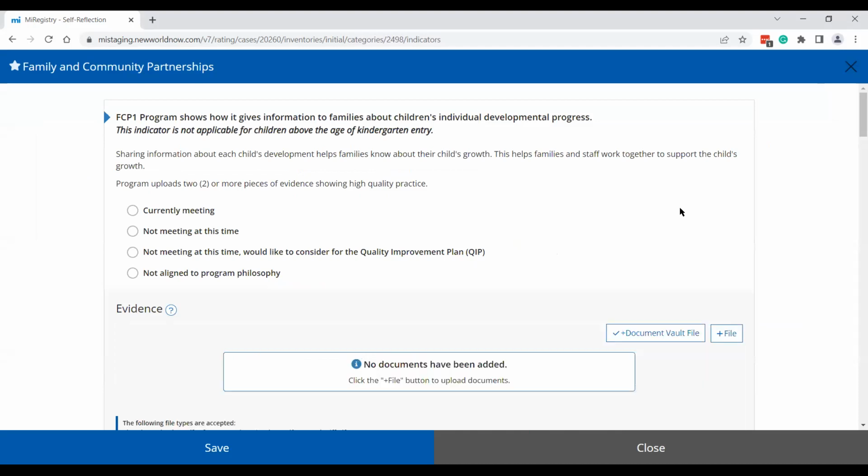Once this category is opened, you will see the indicators listed. The first indicator is that programs share information to families about children's individual developmental progress. You will also see a note that indicates that this indicator is not applicable for children above the age of kindergarten entry. It also shows how many pieces of evidence need to be uploaded. Here you can select either currently meeting, not meeting at this time, not meeting at this time, would like to consider for the quality improvement plan, or not aligned to program philosophy.